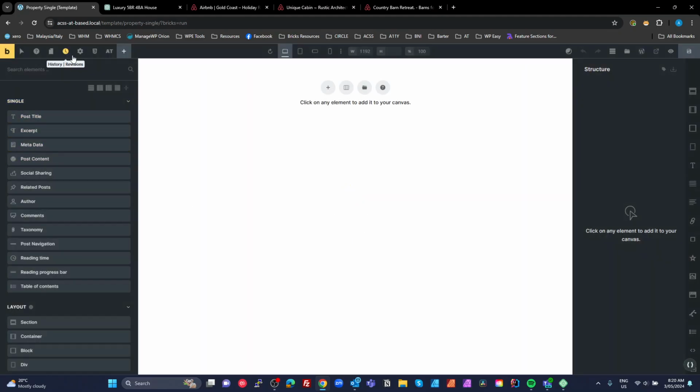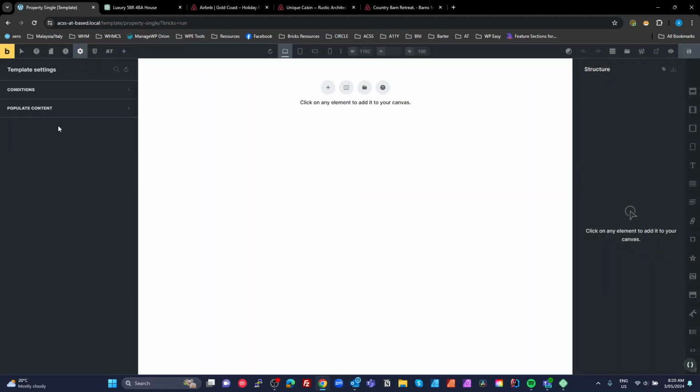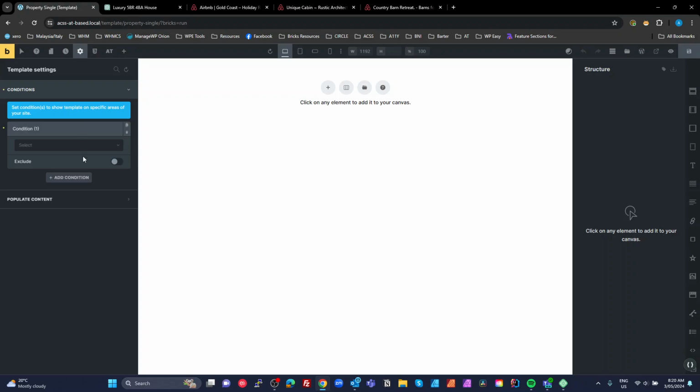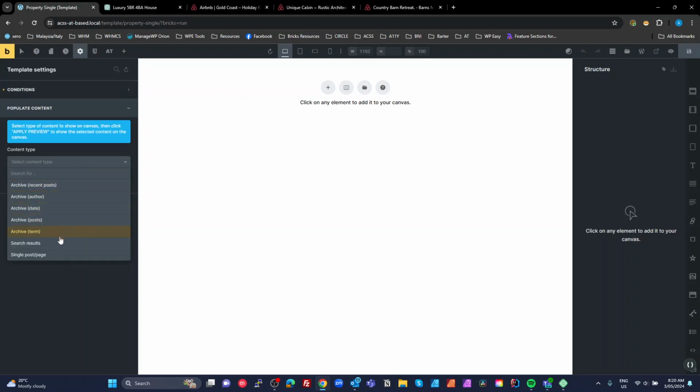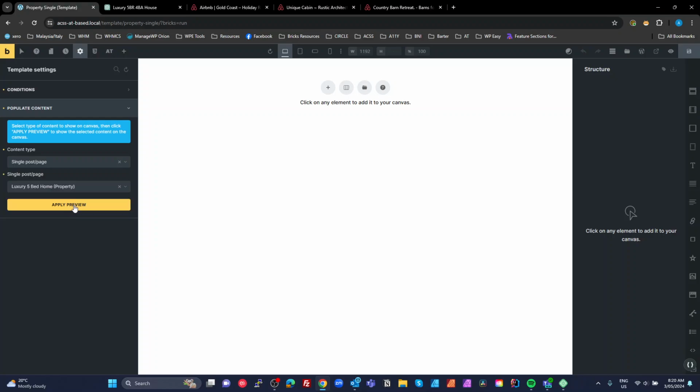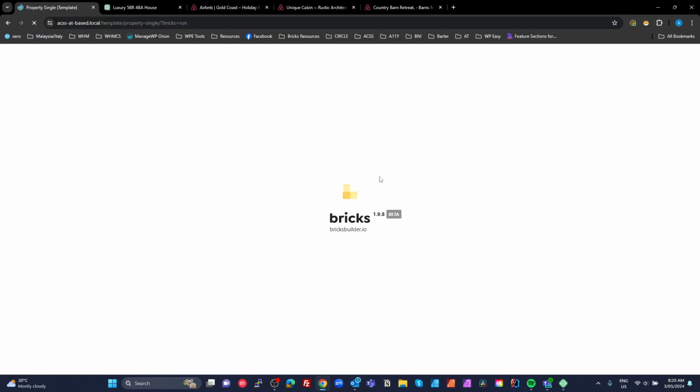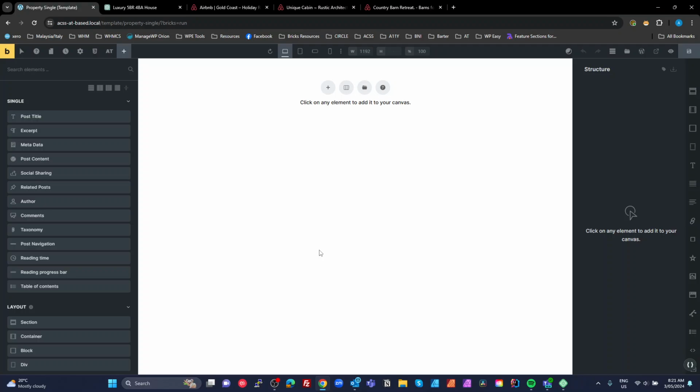All right, so the first thing we do with our template is go into the settings for the template, go to template settings, conditions, and we make sure we tell it is for our post type of properties. We then go into our populate content and we tell it we want a single post. And we're going to find the post that we just created, the property, and it will not show up in this list here. You've got to start typing to look for it. So I'm going to type luxury, LUX, and there's my luxury 5-bed home. Apply and preview. What that's going to do is use the data from that property, so the images, the description, the title, for when we're doing our layout and our template here.